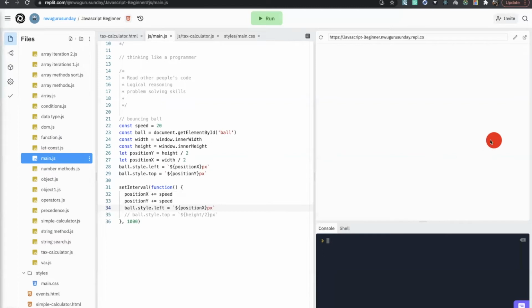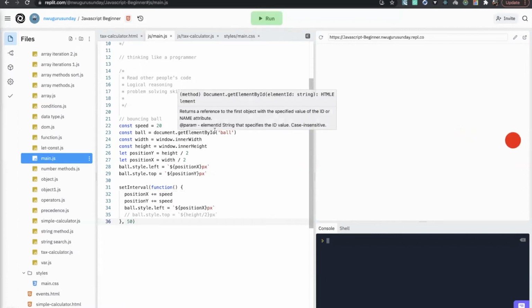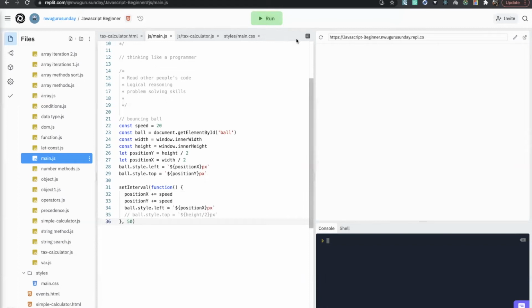Now, this is not as smooth as we need it, so we are going to reduce the interval. We're going to call it every 300 milliseconds, which will make it faster. You see that it's still not as smooth. So let's reduce it more until we get something that we need. Let's see. Yeah, that's more like it. I think 50 is enough.